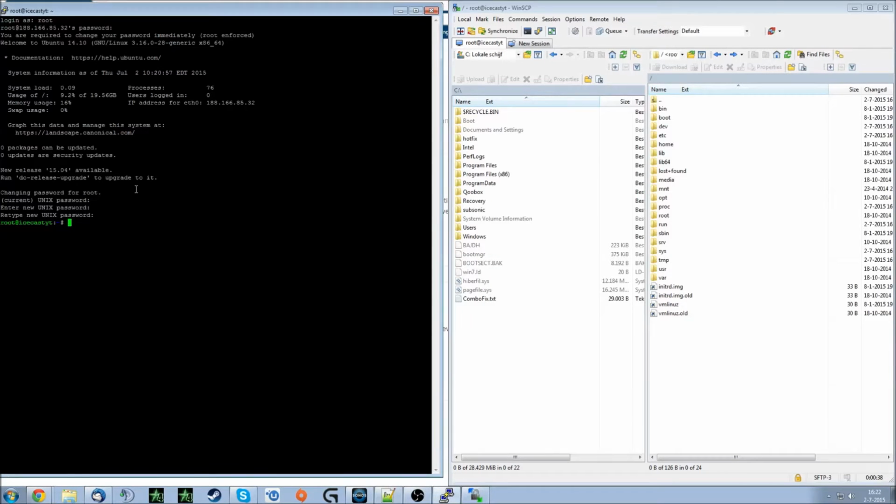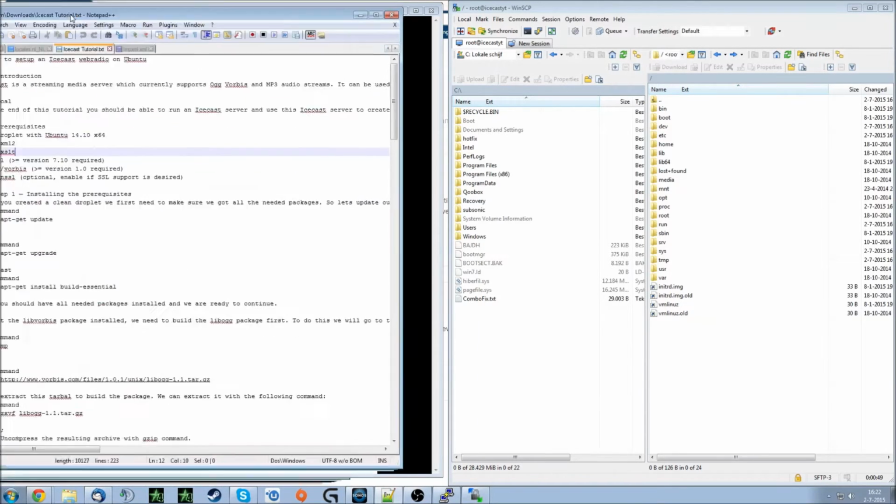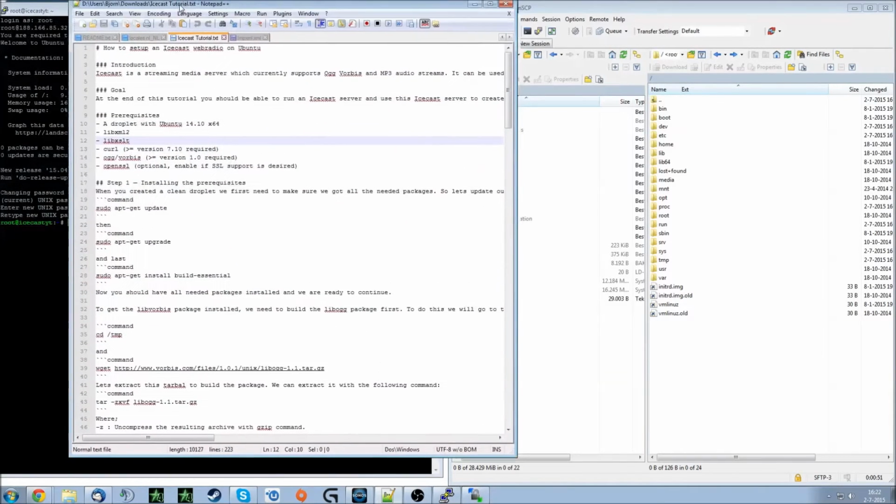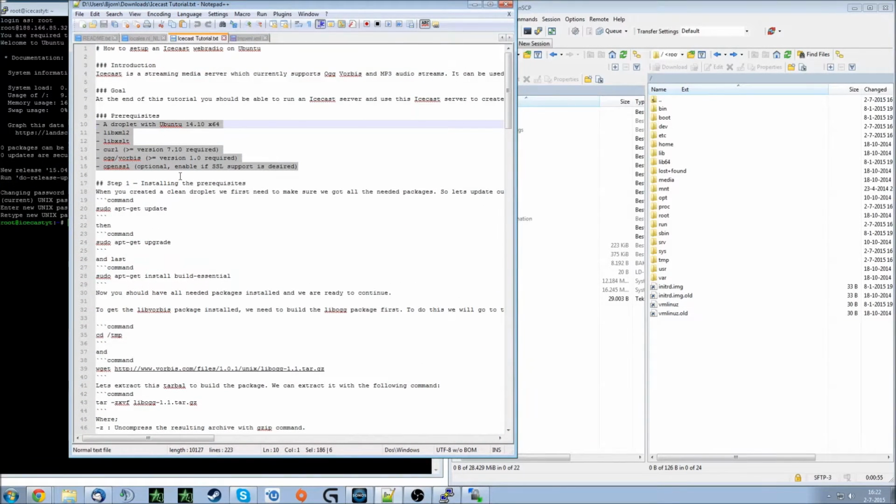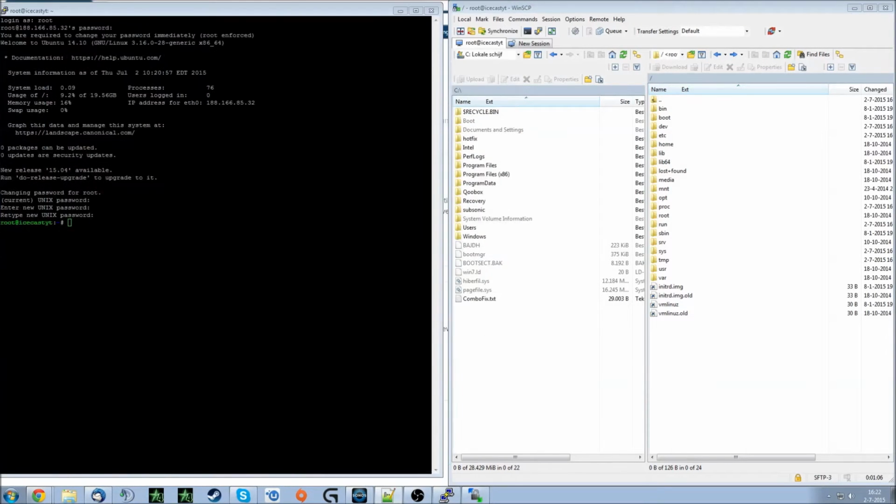Alright, so now we need to install the Icecast server. Before we do that, we need to have prerequisites. Yeah, we need to have some stuff. We need to have a droplet. Alright, we got a droplet. Now we need to have these programs, these packages, before we can run the Icecast server.